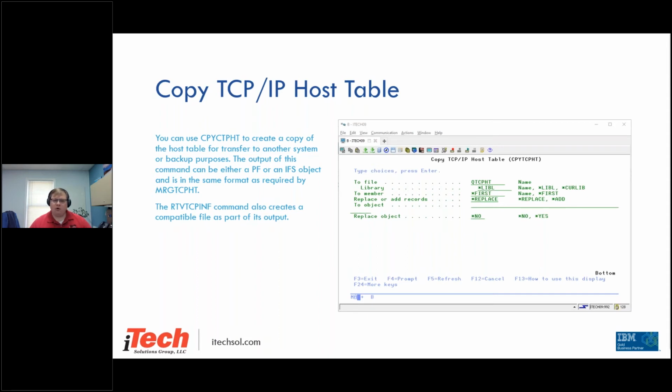But before you merge anything, I would recommend using copy TCP host table to back up your current stuff, just in case you accidentally write over anything. And that pretty much covers the host table.